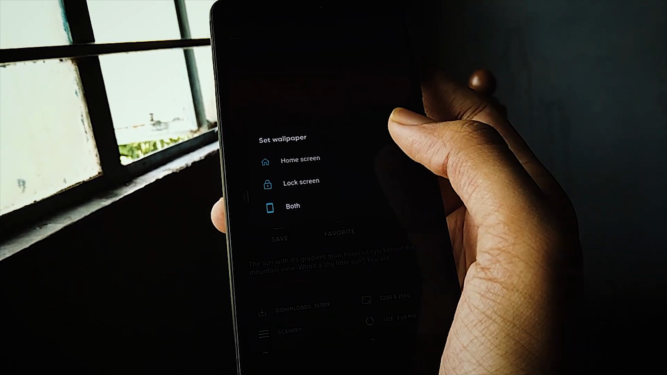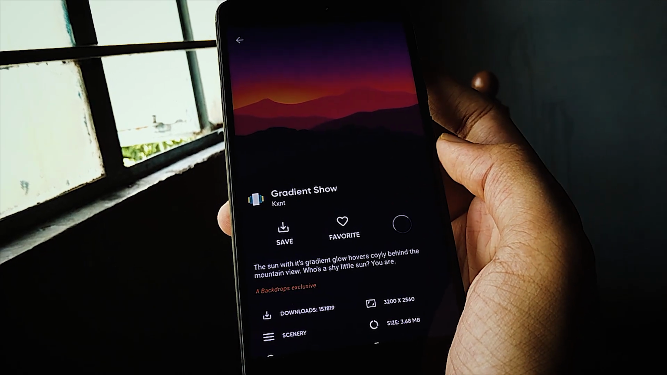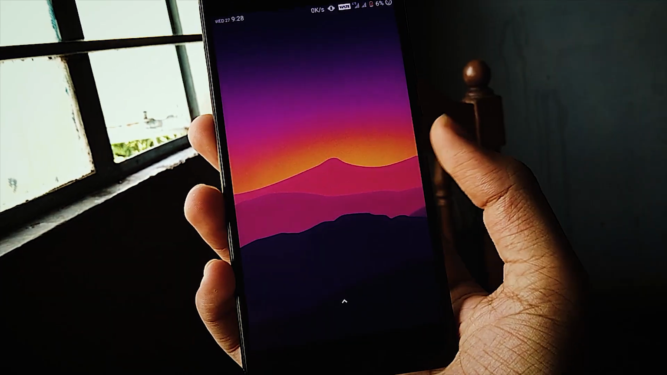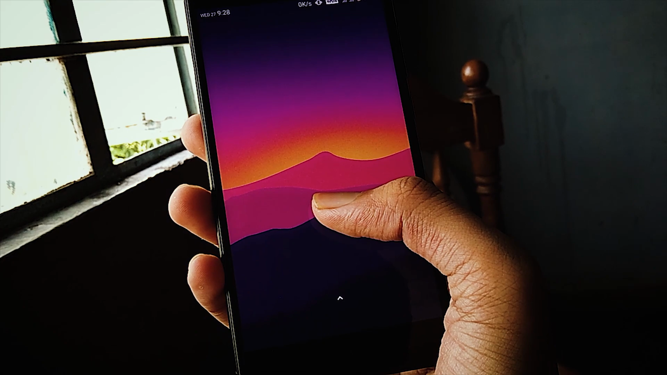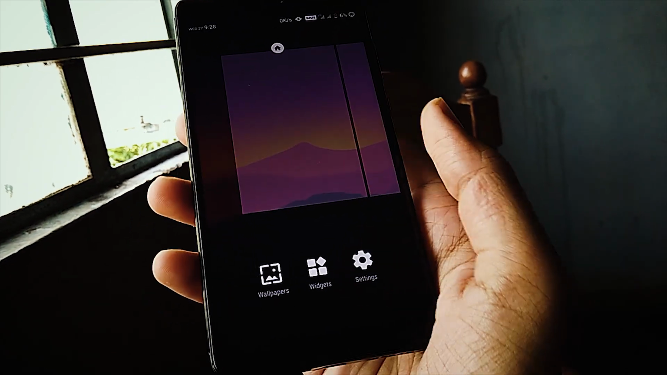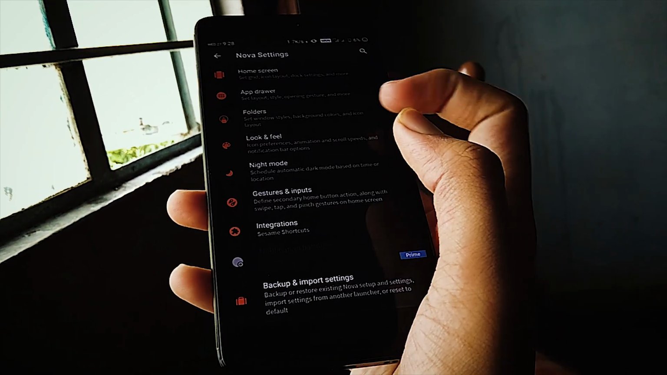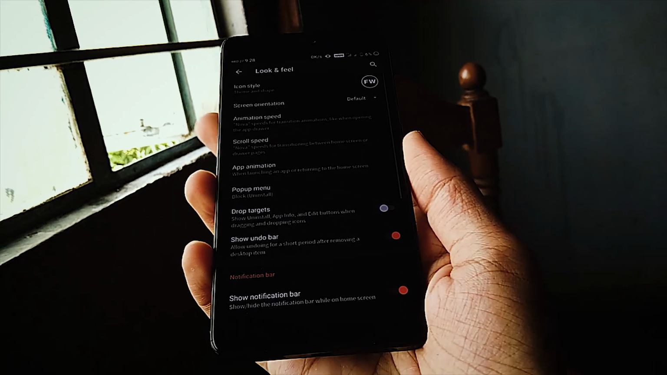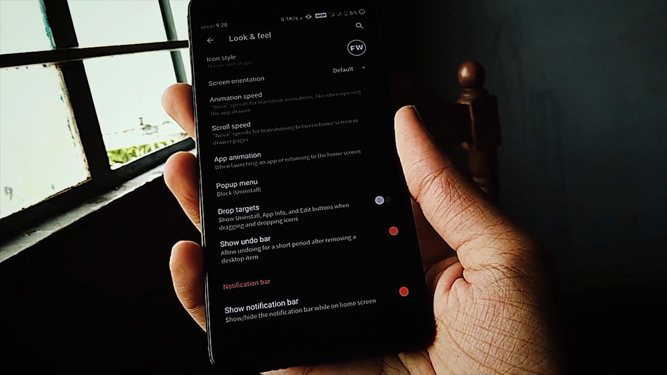Now after downloading, open Backdrop and choose wallpaper as per your preference. Now remove all the apps from the home screen if you have any. Next we need to select the icon pack. Tap and hold and select settings. Now tap on look and feel. Here under icon theme, select Flat White Icon Pack.